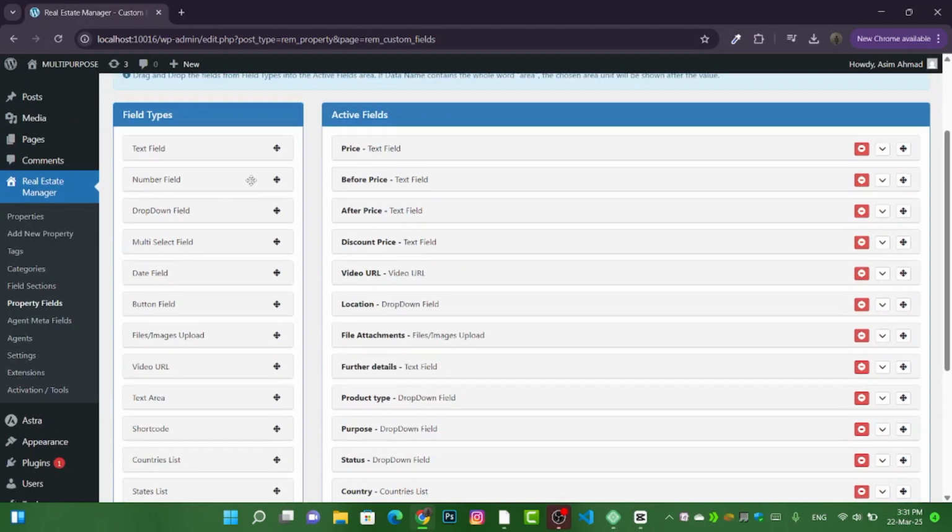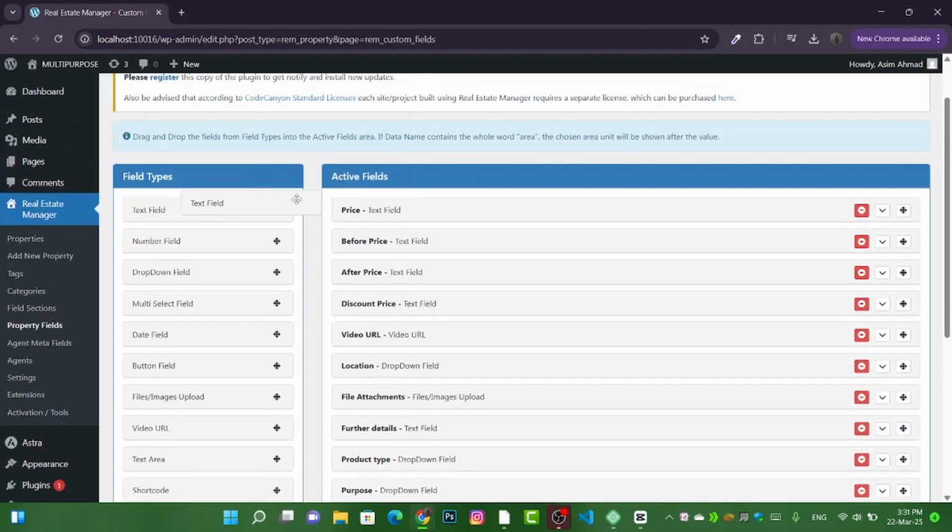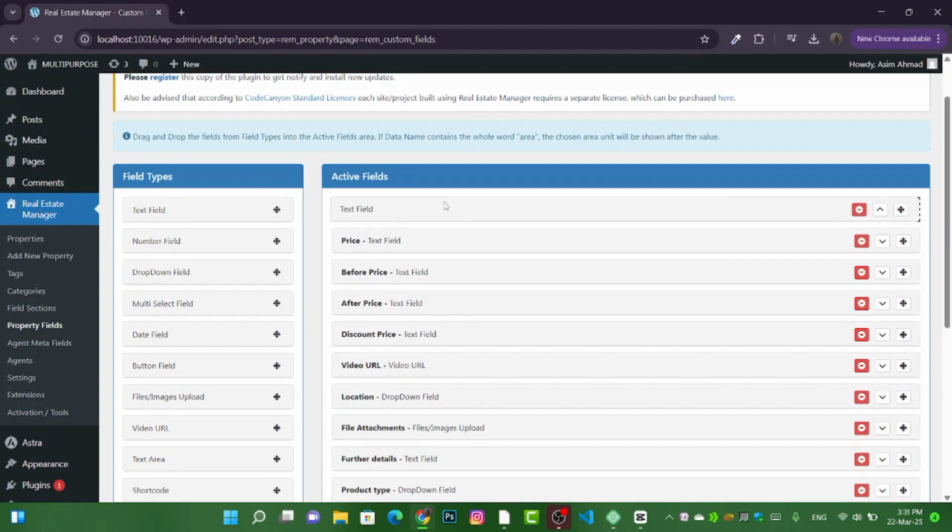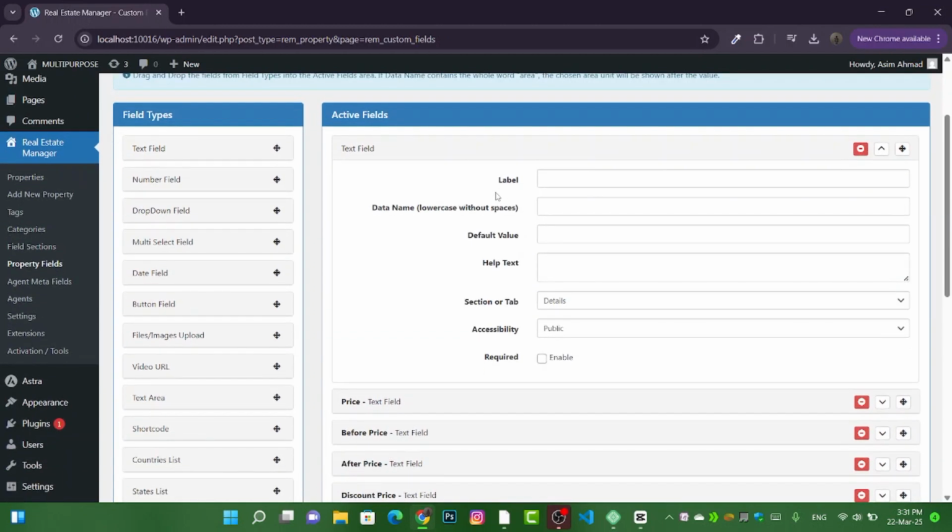To add a field, simply drag and drop it into the Active Fields area. When you drop a field, a Settings pop-up appears. Let's go through these options.